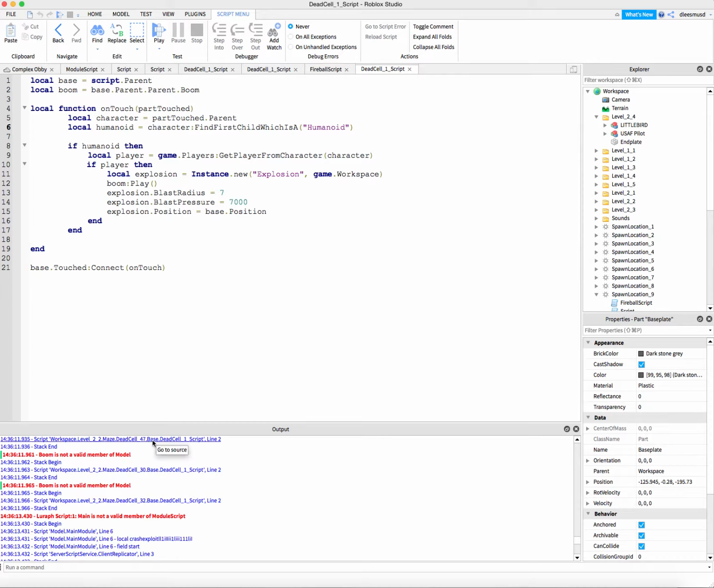Okay, so I go ahead and click on the red, and it'll take me to where the error is, and it's right here on this line. And yeah, that's not where the boom sound is. Okay, so where is the boom sound? It's where all of our sounds are. It's in workspace, and it's in the sounds folder. So I'm going to go ahead and change this and say game.workspace.sounds.boom, and I should be good. So that's the first error.